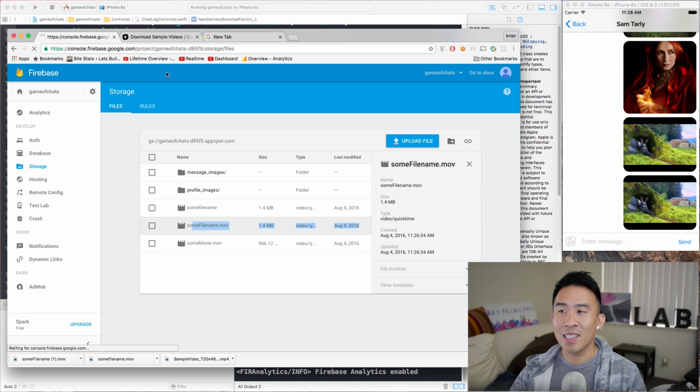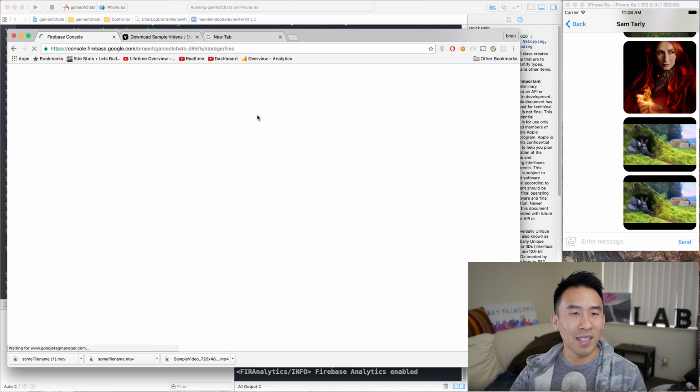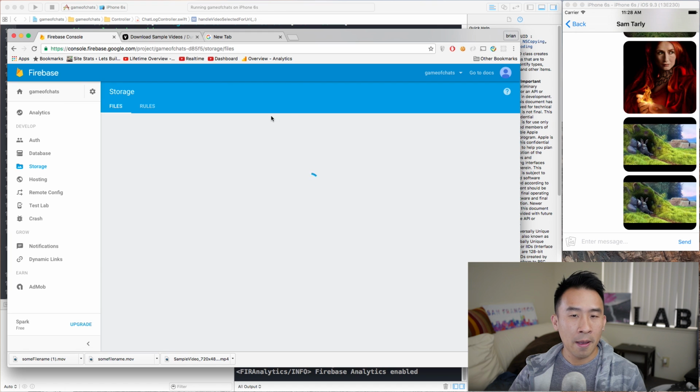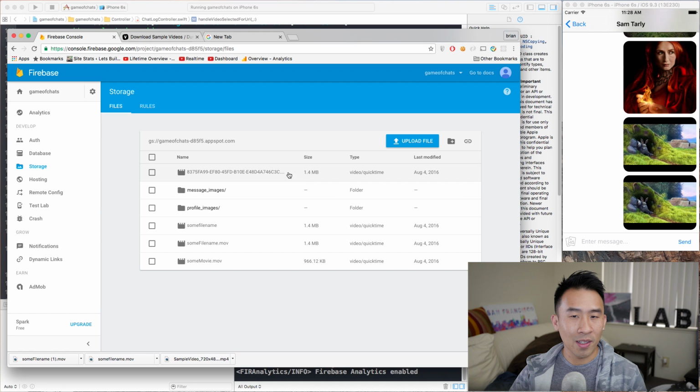And if my connection is fast enough, we'll get this storage to refresh. Let's see. Is today a good day? Did I pray to the gods of Firebase storage? So I just hit the refresh again. And now we get this file right here at the very top.